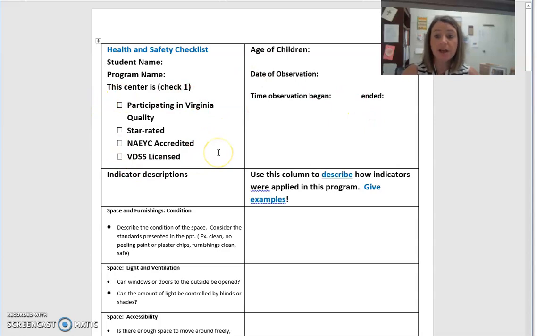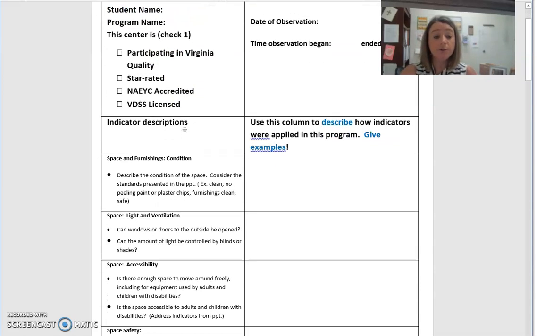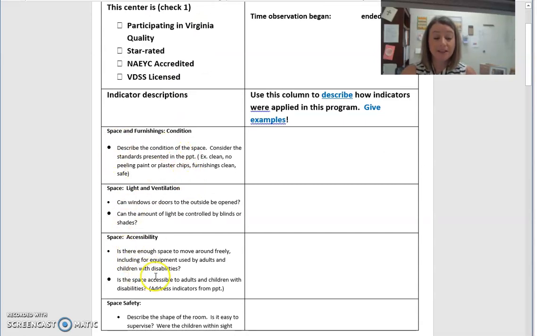This last portion is actually to indicate how high quality they are. You need to either highlight, check, or underline, do something to let me know which of these they have. As I said, at a bare minimum, wherever you're going has to be licensed. But if you are in a center or school that is considered high quality, whether they're NAEYC accredited or participating in Virginia Quality, I would want you to indicate that as well, just so that I know. Then you're going to look at each one of these indicators, and you're going to need to answer the questions that are there.